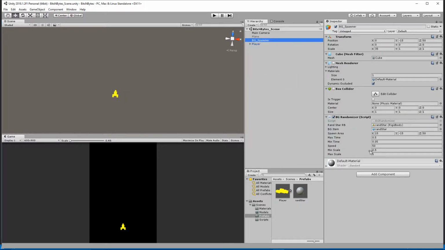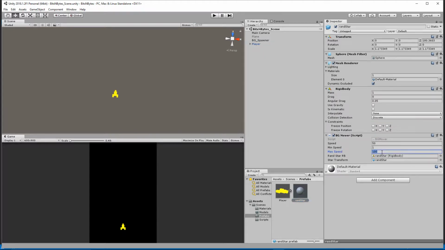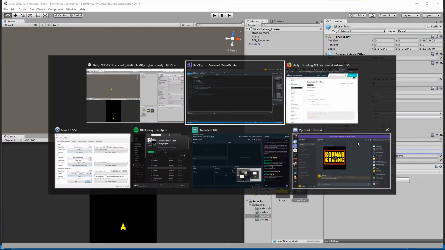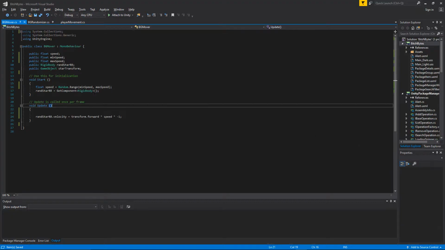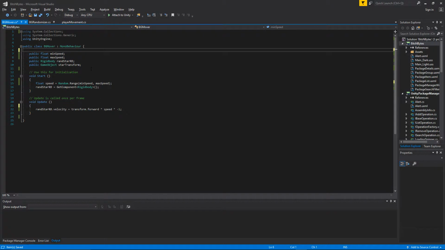Okay, let's see here. So Rand, let's do 25. Problem. So you guys have some more stuff. Let's actually move that. Yep, there. So we're not having issues. Speed. Well, okay, so void update.